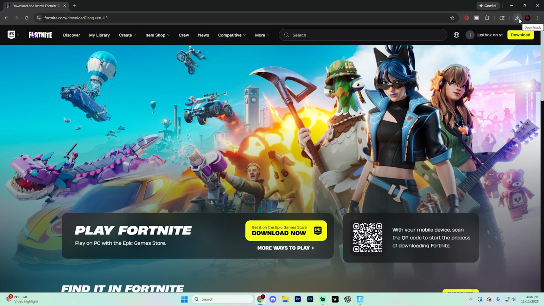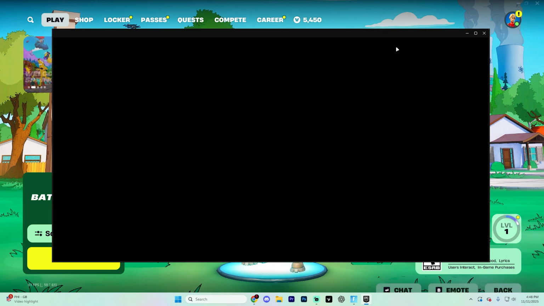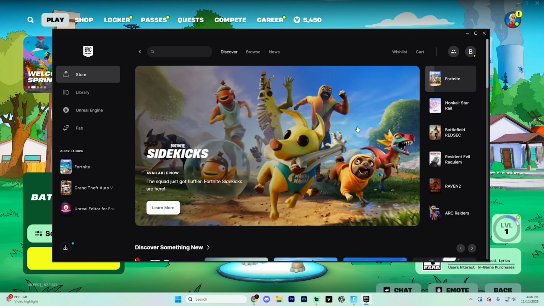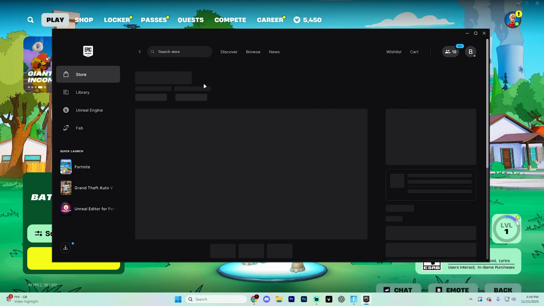Go ahead and go through the installation process by selecting the installer. And once it does finish, it's going to take you to a page that looks something like this, which is the Epic Games launcher. From here, all you have to do is navigate over to this Discover tab right here and just type in Fortnite and hit enter and go to this Fortnite base game option right here.